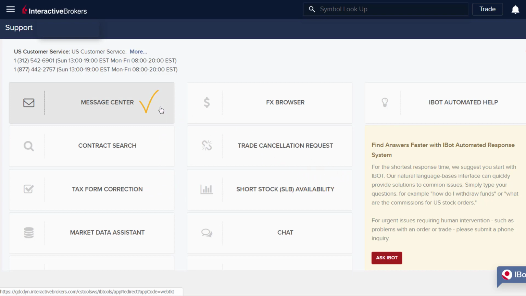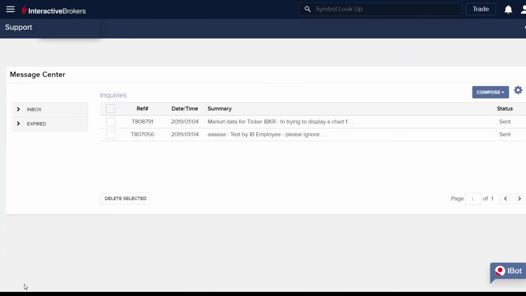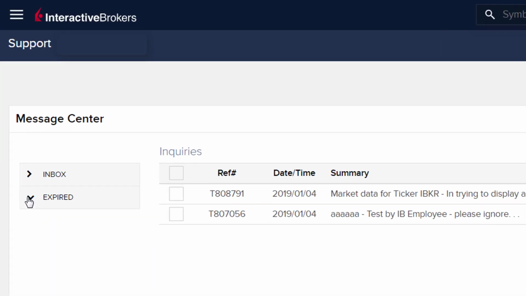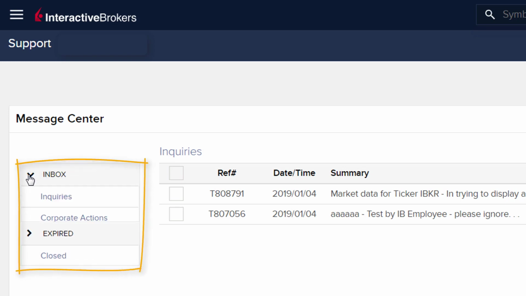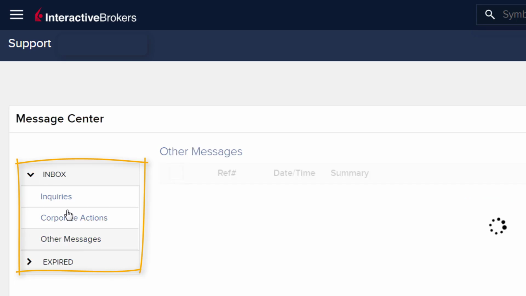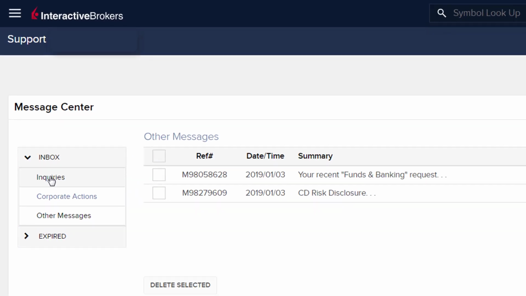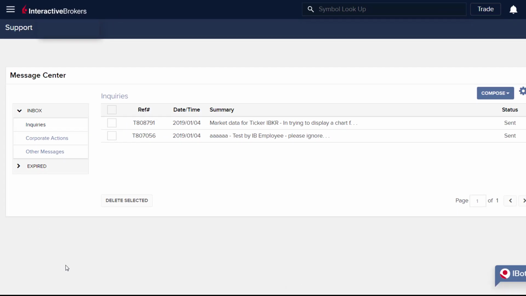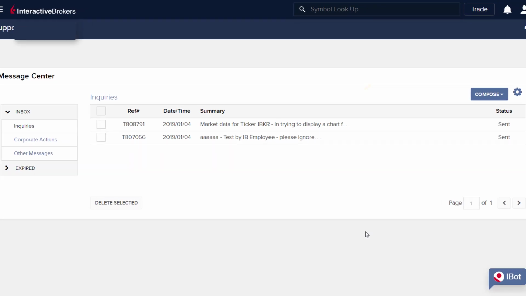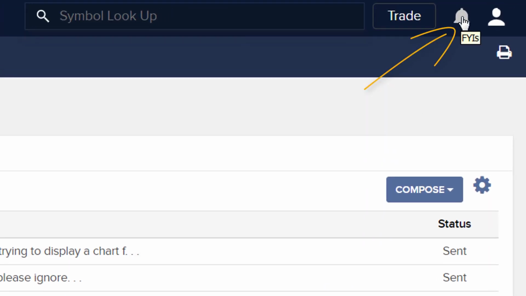I'll click the link to the message center, whose simple default layout is like that of a basic email inbox. Click to expand either inbox or expired messages. The inbox is divided into 3 folders for inquiries, corporate actions, and other messages. Click each to locate folder content. To the upper right corner of the page, you will see the bell icon. Unread messages, FYIs, and notifications will be displayed by a red circle as they arrive in your inbox.